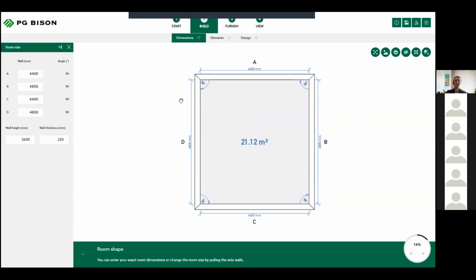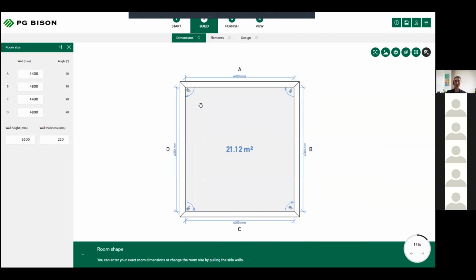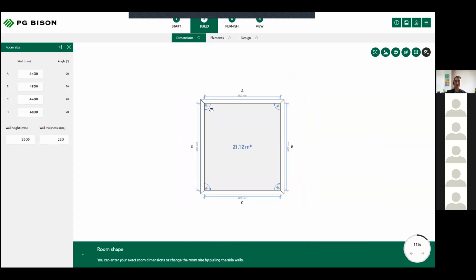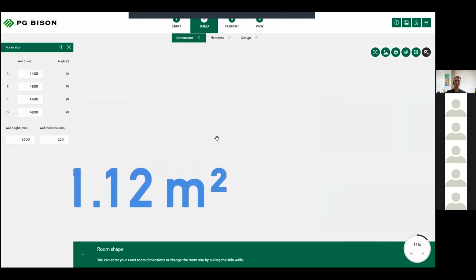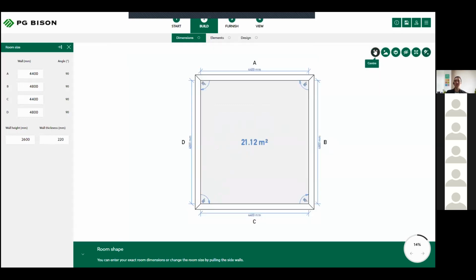What I also want to mention, sometimes it can happen that you zoom in too fast or zoom out too fast and you're not sure exactly where your plan is on the screen. If I zoom in very fast, you see that and you don't know where it is. You do have the first button here, which is center, which will bring the design back into the center of the screen.